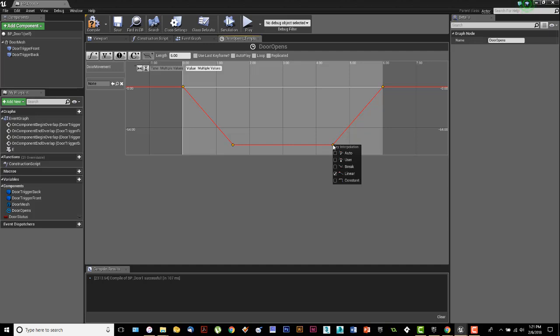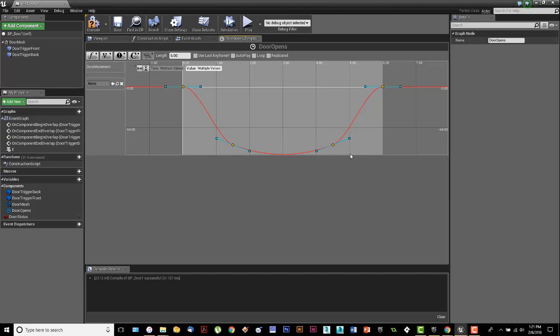Linear means it's all moving at the same speed. It means pretty much the same thing as constant in this particular case. And you can think of it that way. It's moving at a constant speed. We don't want it to do that. We want it to gradually speed up and gradually slow down. So I'm going to change this from linear. I'm going to go up here to auto. And it's going to change all of these things.